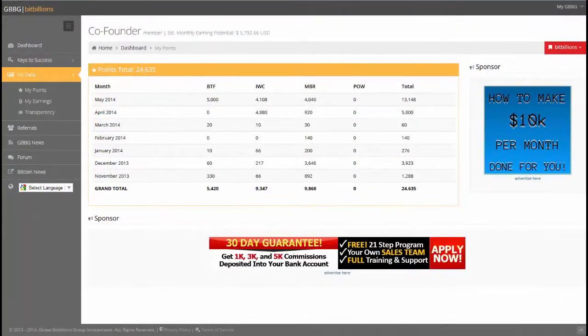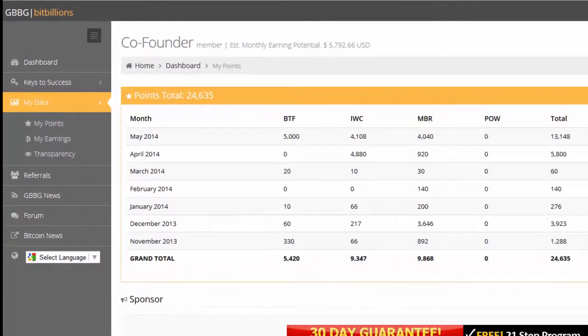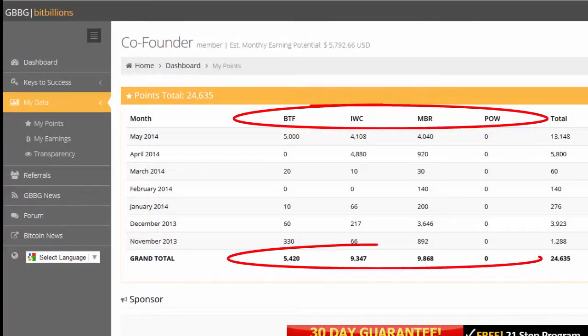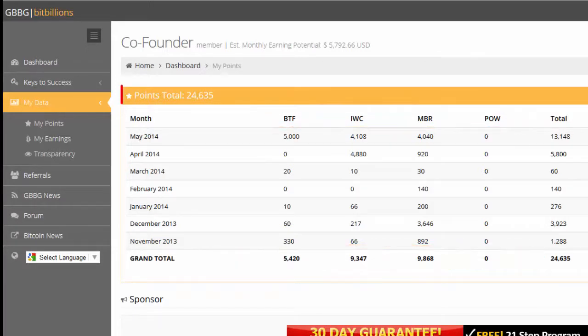Okay, on the My Data tab, on My Points, as you can see here, it tracks your points from all the different earning sources and gives you totals for each one of them as well as a total for the month. Your current points total at the top is 24,635. Normally your current points will reset every month. During the co-founder stage, your points will continue to accumulate until we hit the matrix stage and they are paid. Once you do get paid for your points, your current points total will go back to zero and you will be paid monthly for those points.